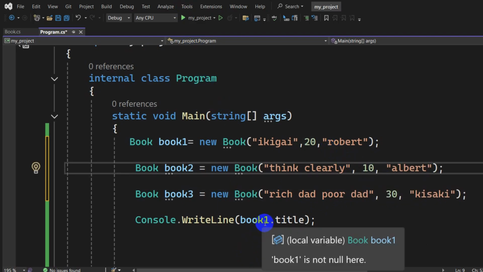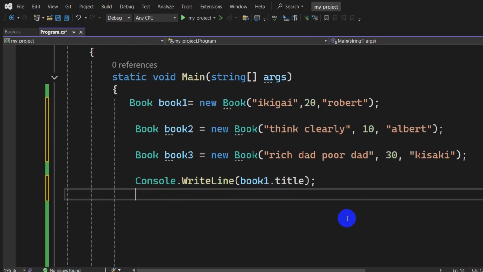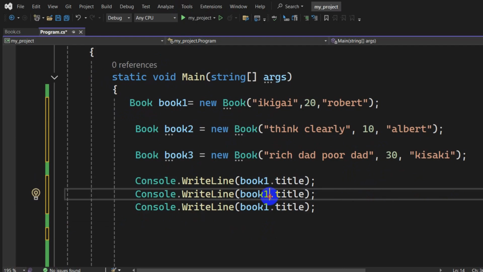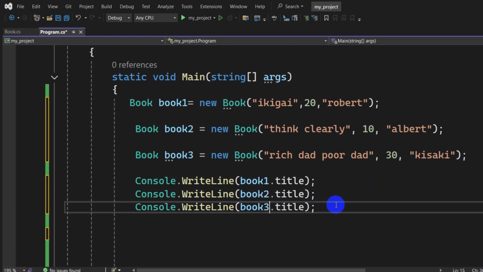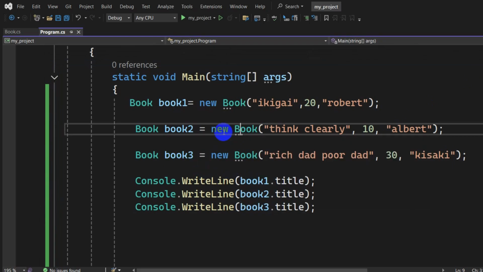So now let's say we want to print the book1 title, book2 title, and book3 title. So let's say here book2, this will be book3, run it. There you can see everything is printed properly. So we made our work super easier this time.